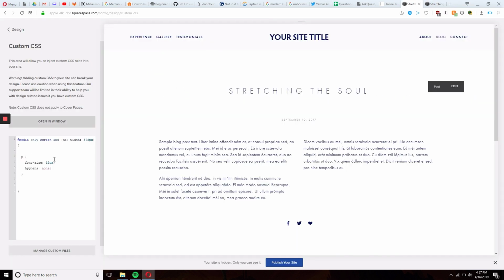So you can write even more media queries depending on the width of each device, and each device will be different. But this will essentially target all of your paragraph text, which is in general the bulk of the text on your website.